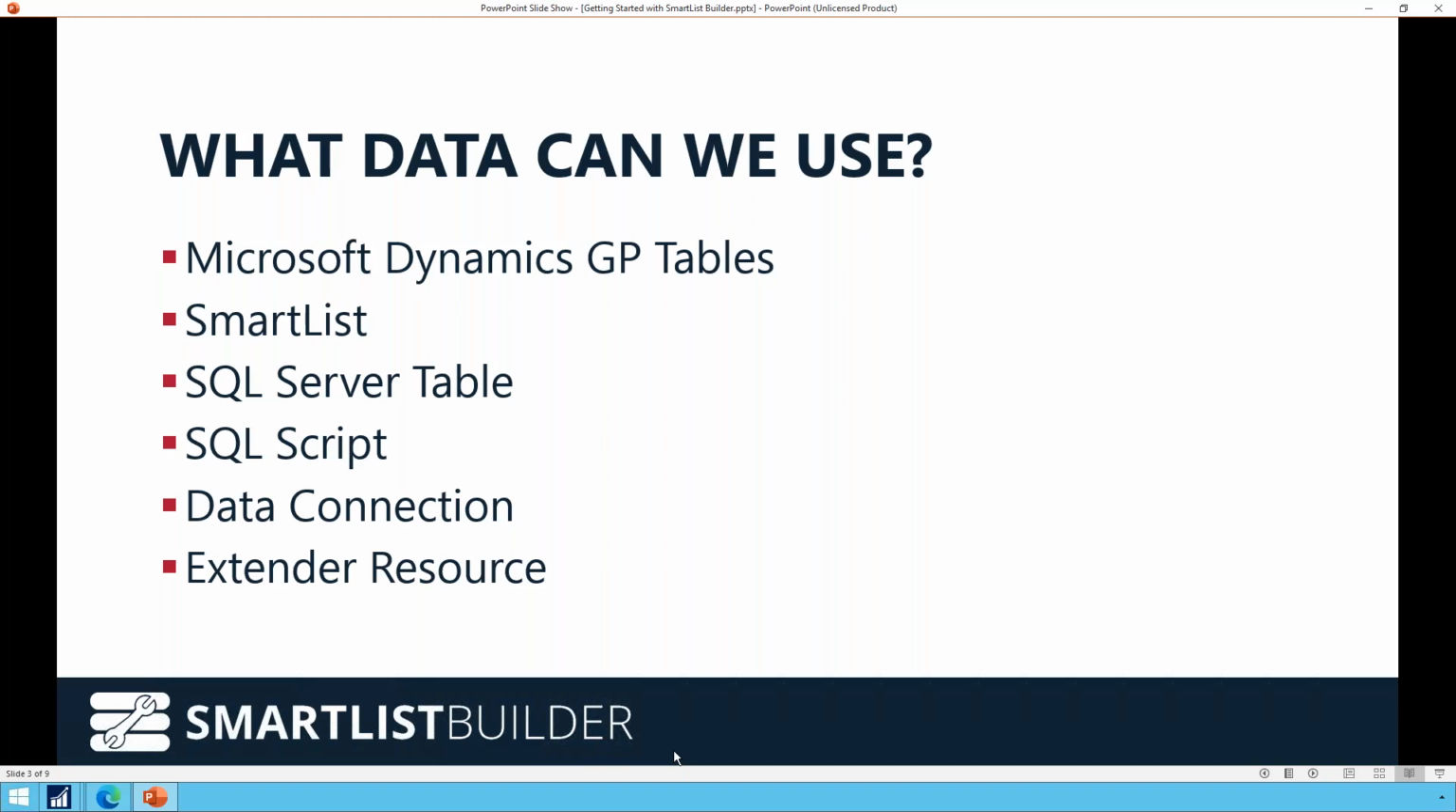And then extender resource, if you're using eOne's Extender product to build new windows and forms to capture additional data, we want you to, of course, be able to pull that into the list as well. So if you have eOne's Extender product, that'll show on the list. If you don't, you'll never see that on your list.